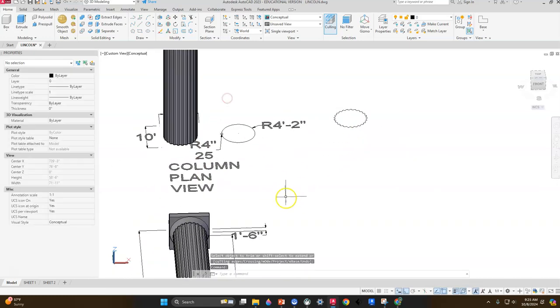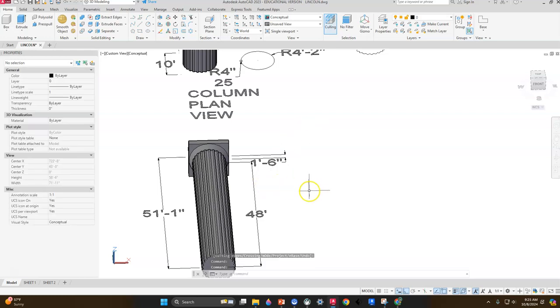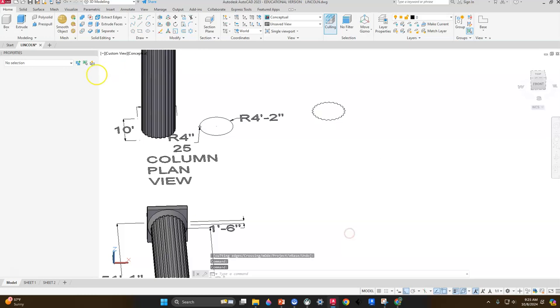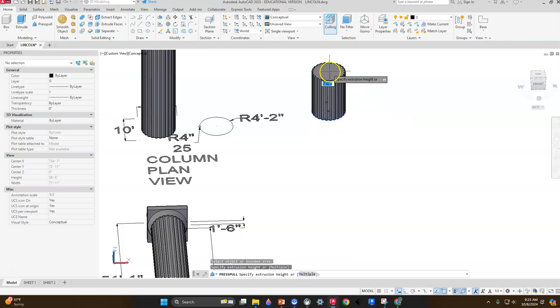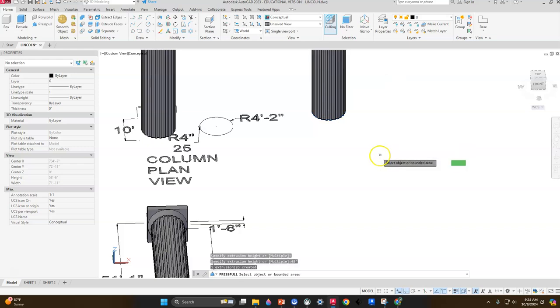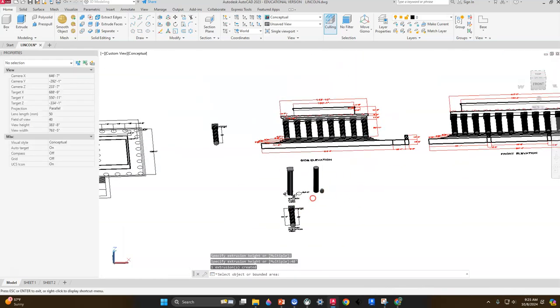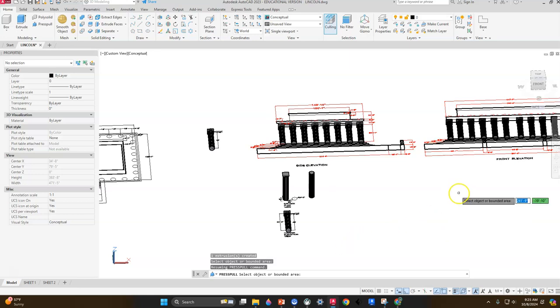Now I have to push pull it 48 feet. I'm going to go back here, press pull, get in the inside, click, and go up 48 feet. Boom. Okay. Isn't that easy?